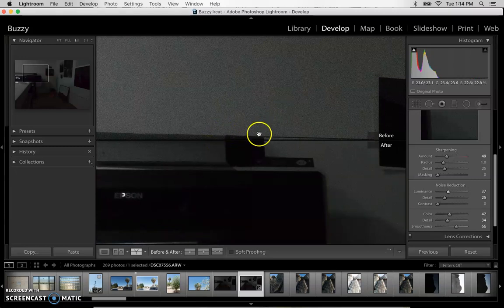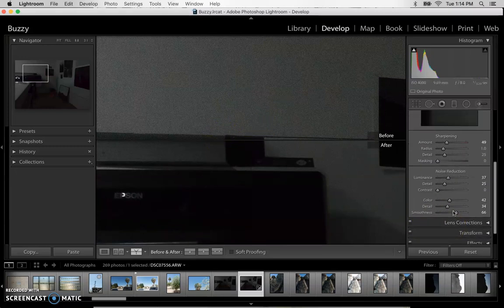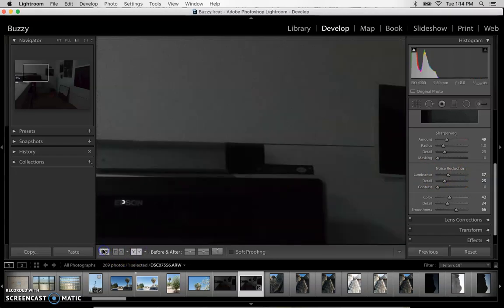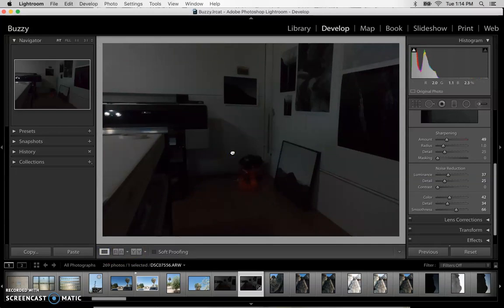So I think that's a really useful tool, the sharpening tool and the noise reduction. But they both, I can't stress this enough, they both need to be used very, very delicately. You don't want to apply these things like spray paint. You want to be real light-handed with them.